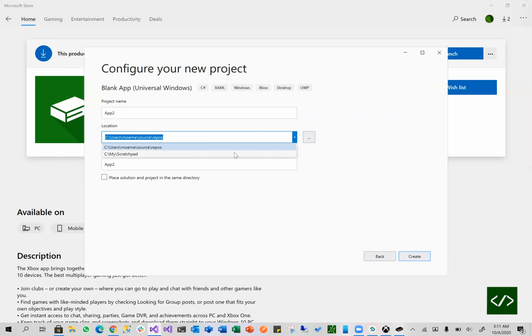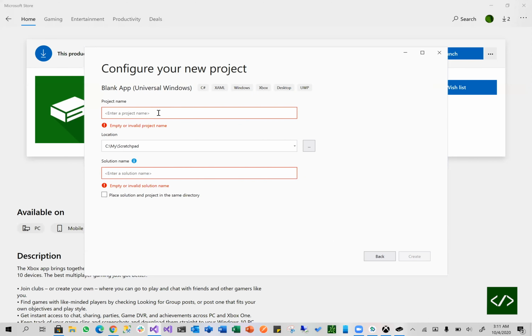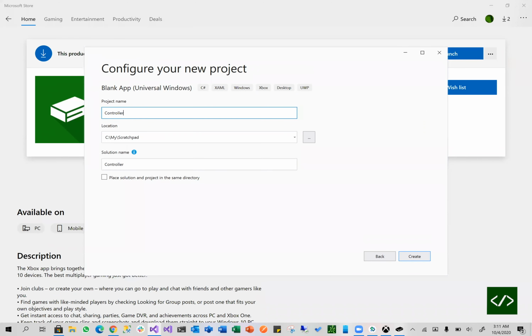And I'm going to put it in the scratch pad. And let's call it controller precision training, because I guess this is what we're going to be doing. We're going to be building something that can be used to test your speed of moving the controller around.